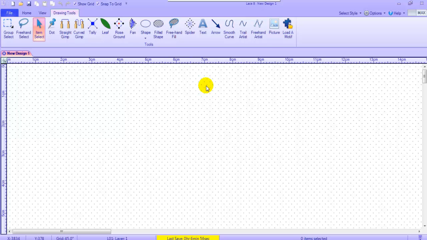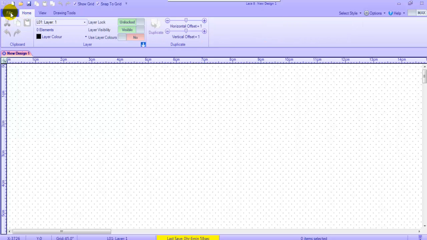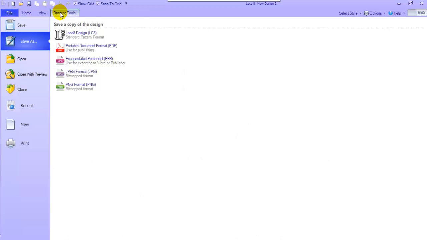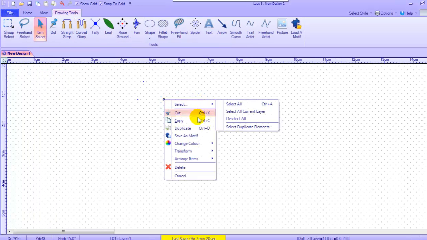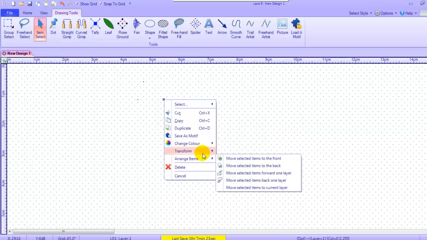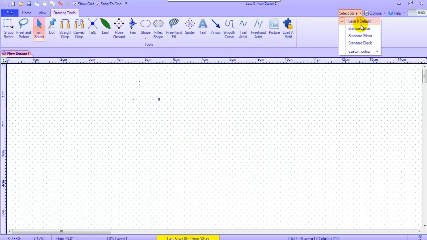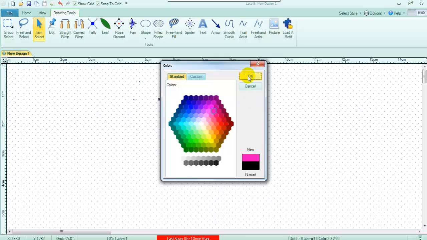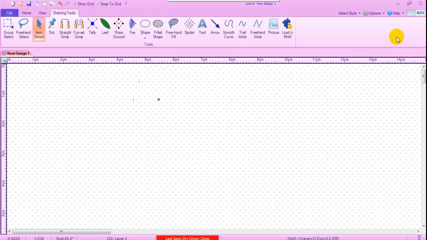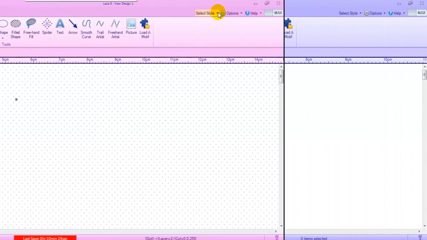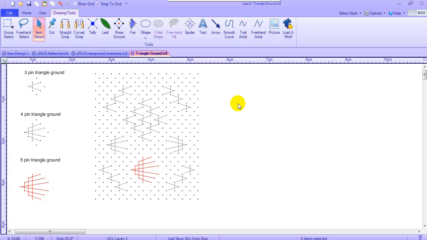Lace8 has come into the 21st century with ribbons and right mouse click menu options. With a few simple mouse clicks, you can personalize the overall color range of the program. I talk more on personalizing the program in Lace8, setting default preferences, as well as Lace8, customizing the quick access toolbar.